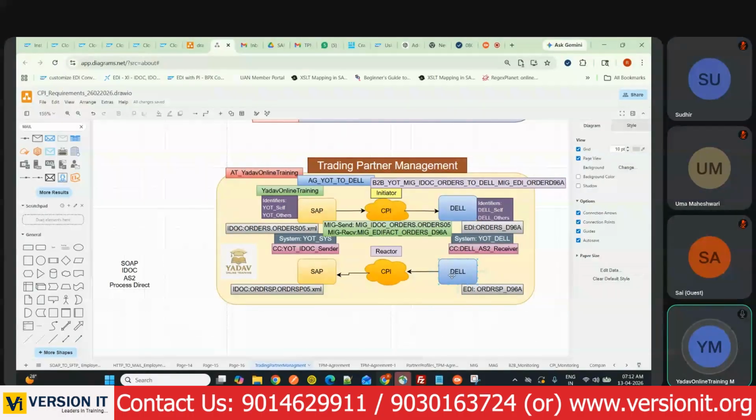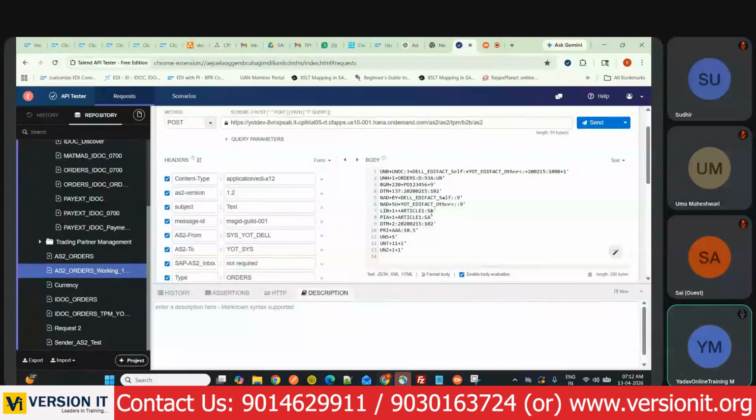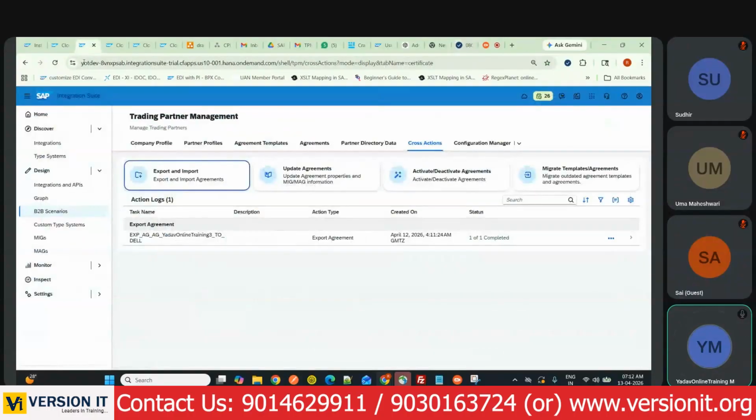Here, this is the configuration I already completed. For this, we need to follow some steps. But if you see here, this is the orders related EDIFACT format, and for this I created a configuration. What configuration did I create? Here, these are the identifiers for self, identifiers for receivers. For this particular configuration: what type of message is this, what type of system is this, what type of adapter we need to use. All these things I configured inside TPM, Trading Partner Management, under B2B.